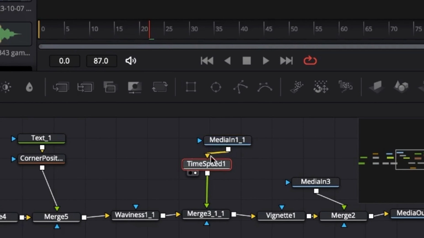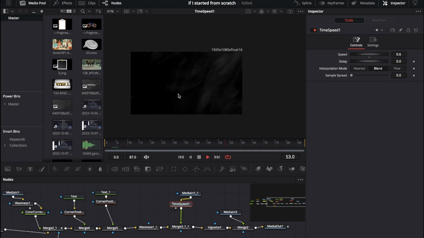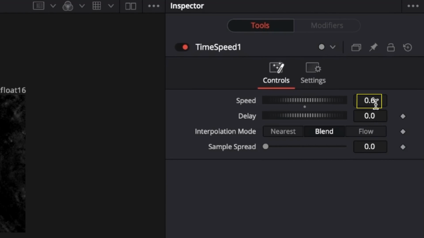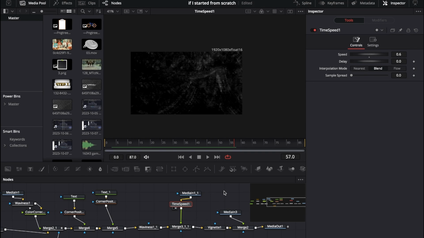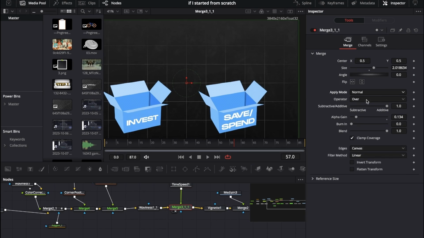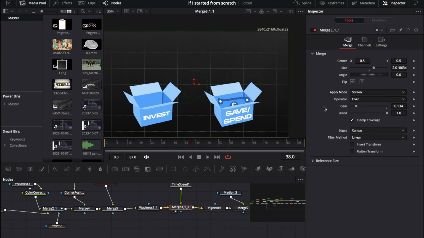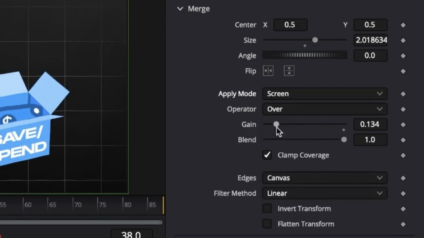I put it on a time speed node to slow it down because it was a little too fast for my liking. So this is what it looks like. And I put it on 0.6 speed, which basically puts on 60% speed, I believe. And it goes straight into a merge node, which is set on screen. So this is what it looks like normal. That's way too much, obviously. Screen, it's a lot better looking. And I turn down the gain as well.